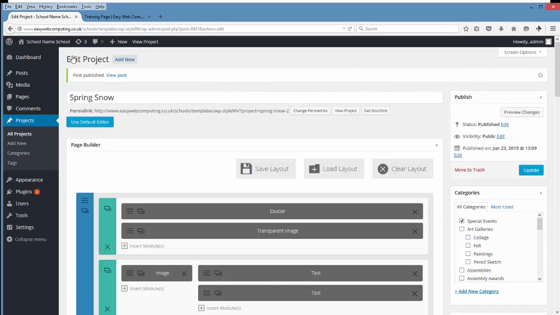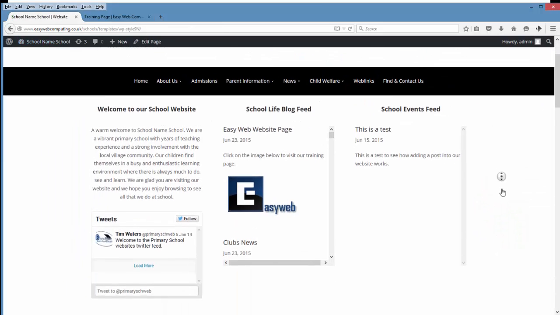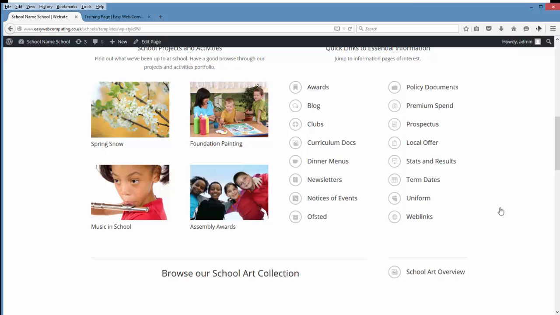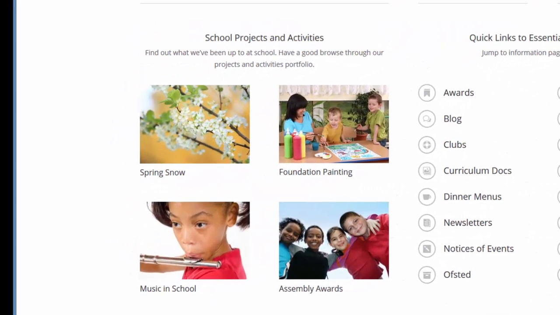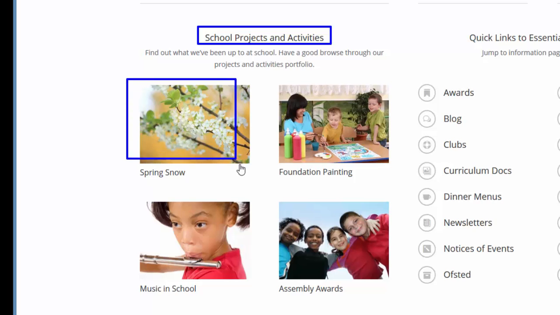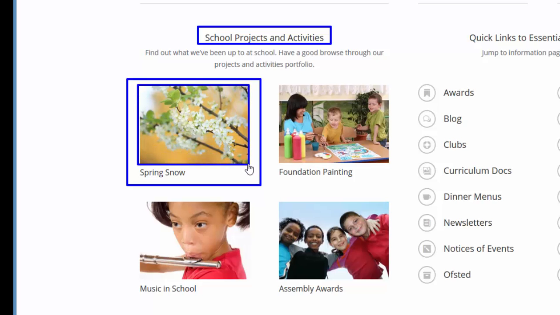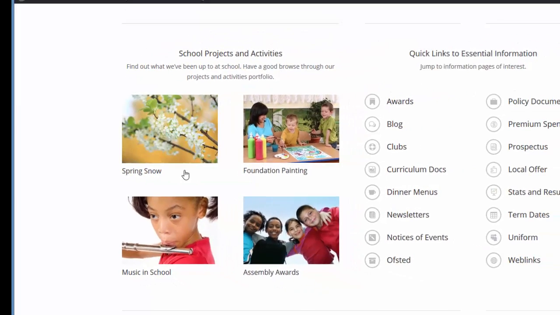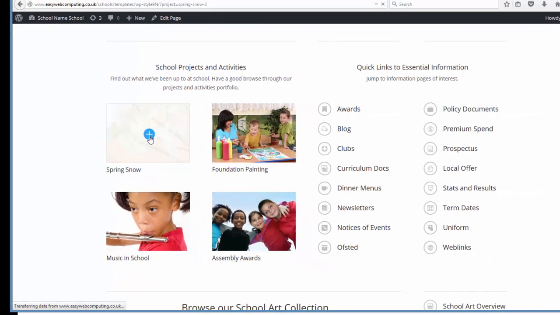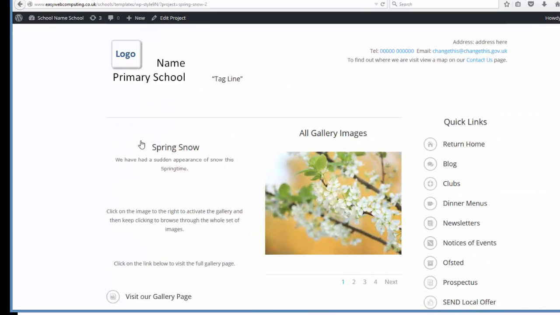and I can go back to my school name and scroll down, and you will be able to see that we have in our school projects and activities area, the spring snow has naturally appeared in this part of the website with the image that we chose as the featured image. So all we do now is when we place our mouse over, we click on there, and here is the text that we put in, spring snow.